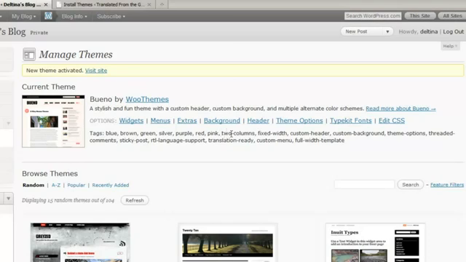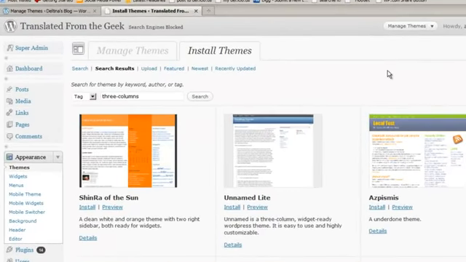Now this one has a lot of ways in which we can customize it. We could click on background to change the background image or color, or upload header, and we'll look at a lot of those types of features when we talk about customizing themes in another session.